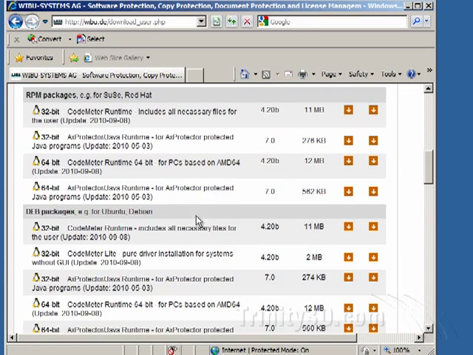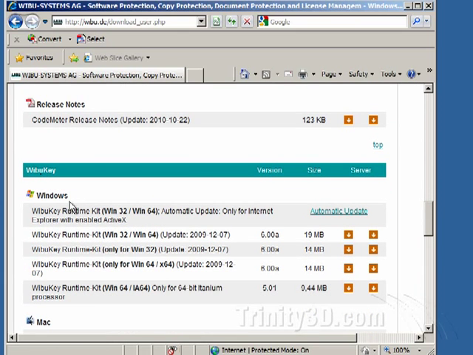And then if you scroll down, it's not this thing called CodeMeter. You got to keep going. You're looking for WibuKey. And here is the Win64 installer. And you can just click this for automatic update. That's generally the safest way to install it if you don't install it as part of VRay.